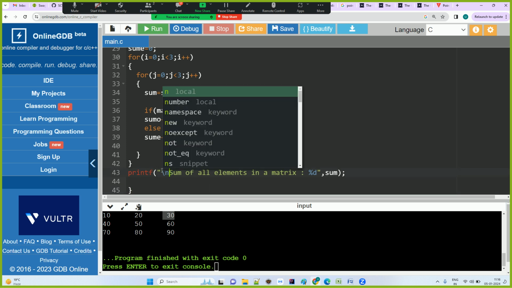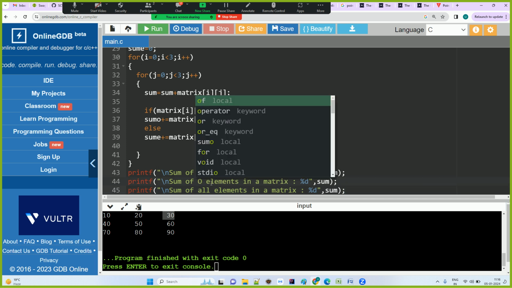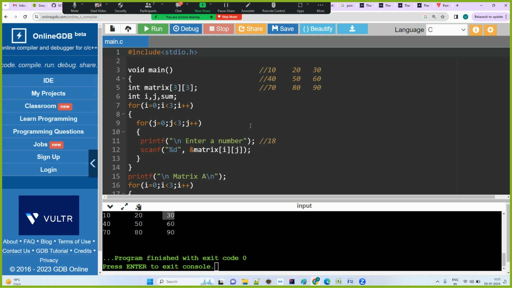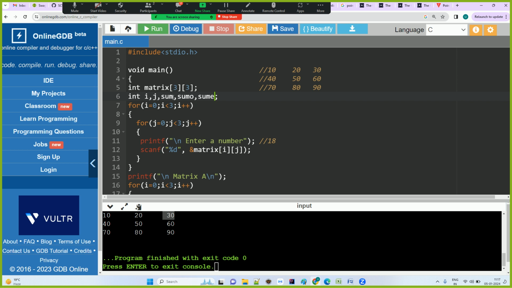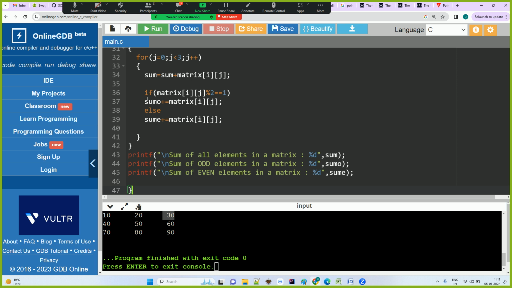So here what we can do is display all three: sum of all elements, sum of odd elements, sum of even elements. And now declare these variables on top. Correct? Okay, now what if I want to display only the diagonal elements?